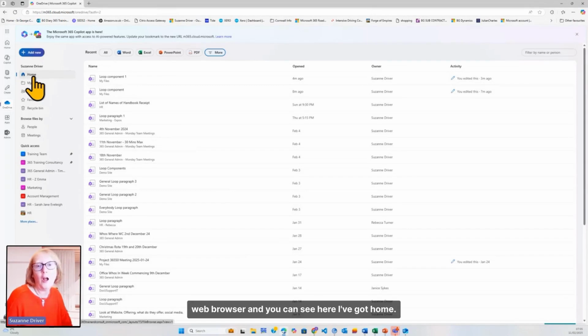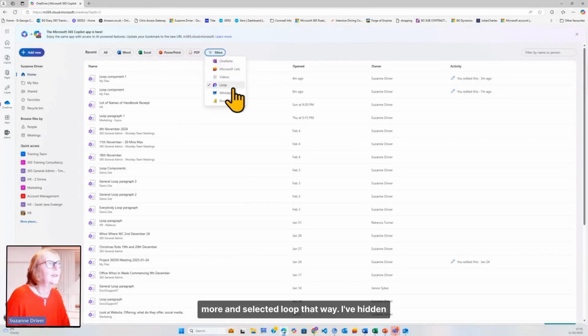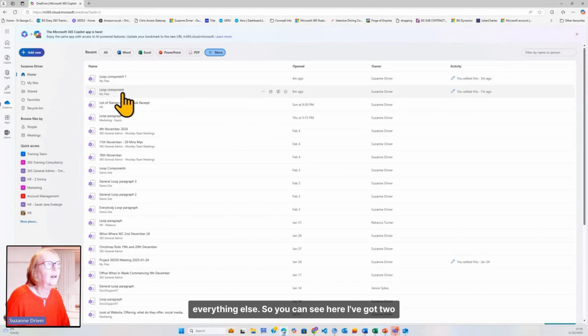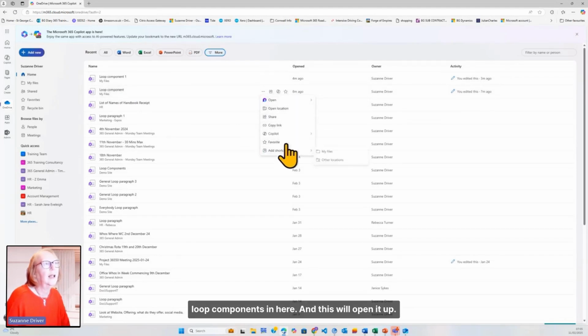And you can see here, I've got a home, and this enables me to find all my loop components or any of my documents by type. I've gone to more and selected loop. That way I've hidden everything else. So you can see here, I've got 2 loop components in here, and this will open it up. It will open it up in the browser.